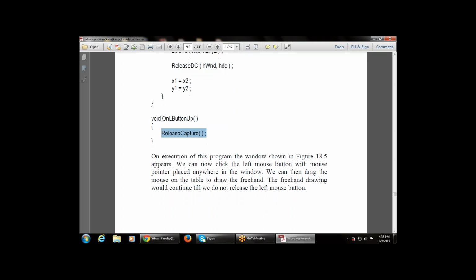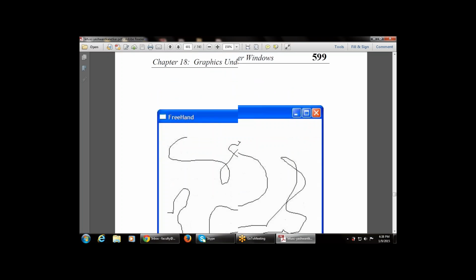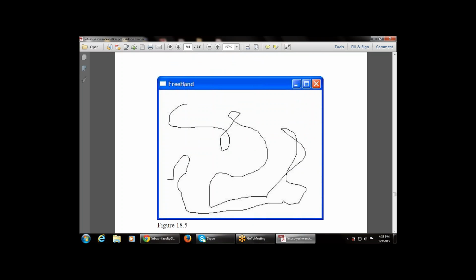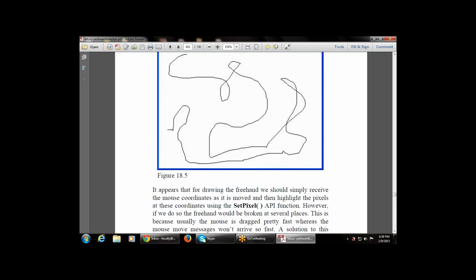So whenever we execute this program, that is how to use the freehand drawing, the output is shown like this one. This is the freehand drawing. So this comes from there, here, here. This is the freehand drawing.